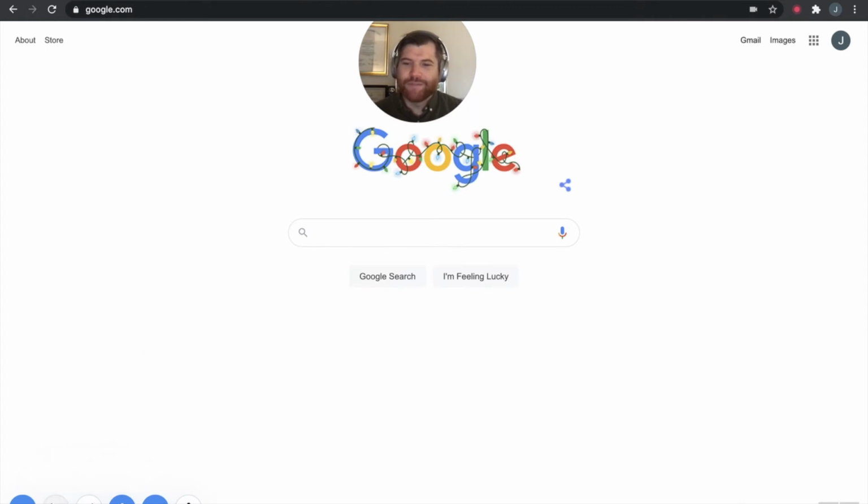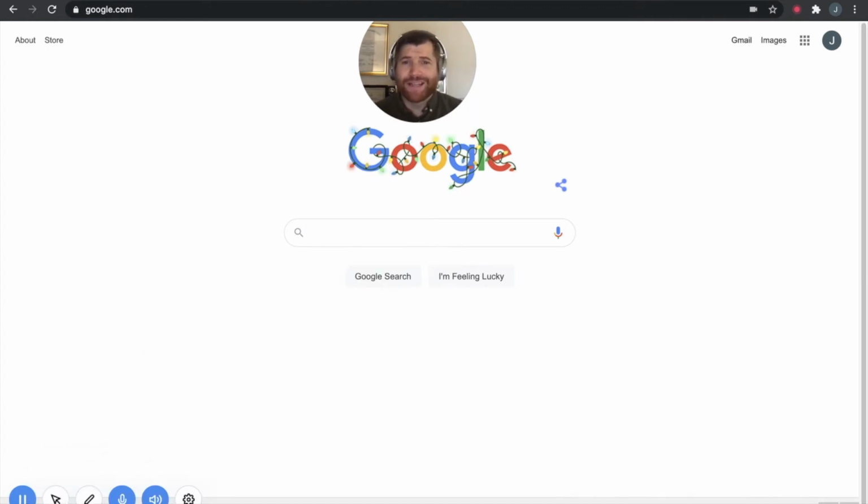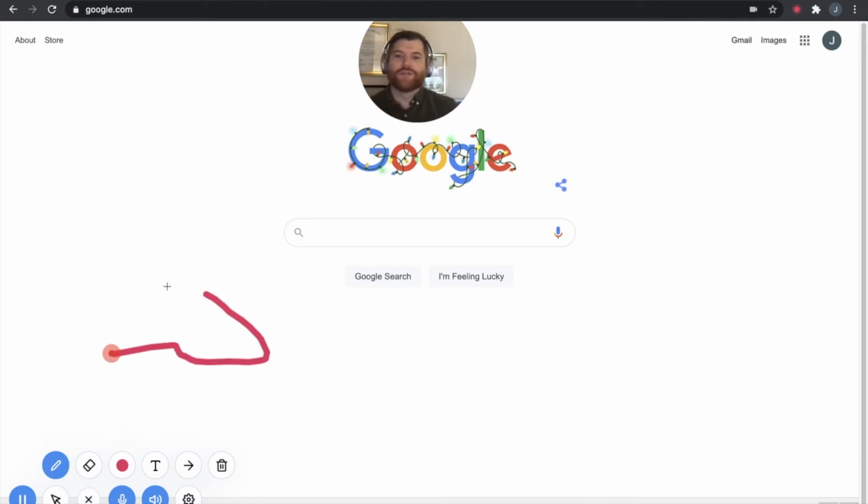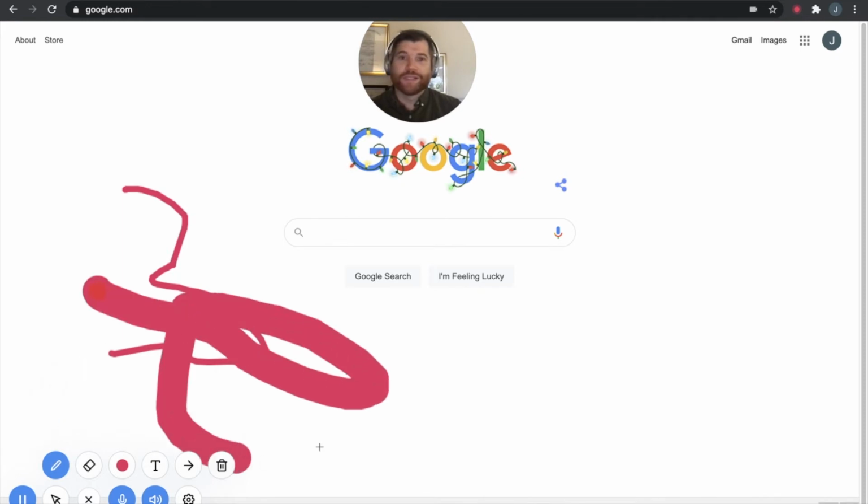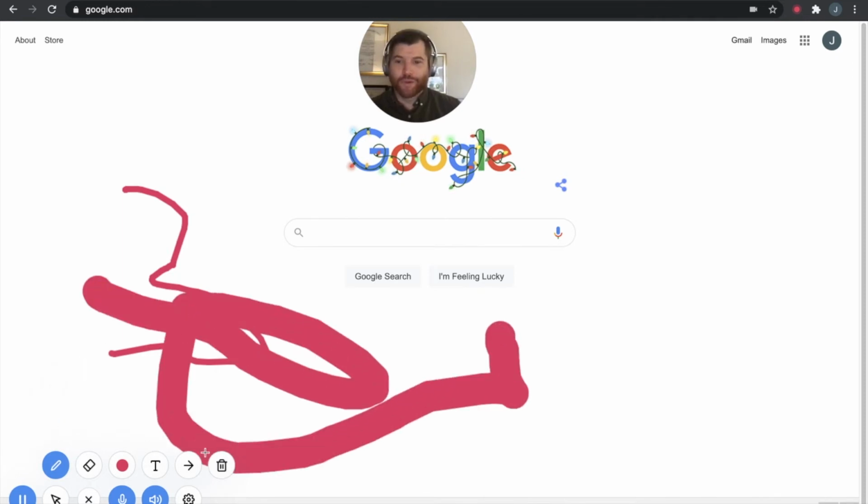Hit that back button. Next, it's got the pen, and the pen is exactly what you think it is. The pen allows you to annotate. So we can select a pen. We can start drawing. See that? Obviously, I can take the pen and I can make it as big as I want throughout the screen while I'm recording the video, which is great. Let's bring that back down.